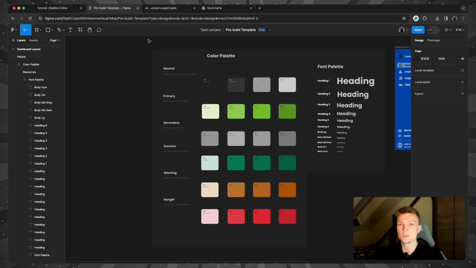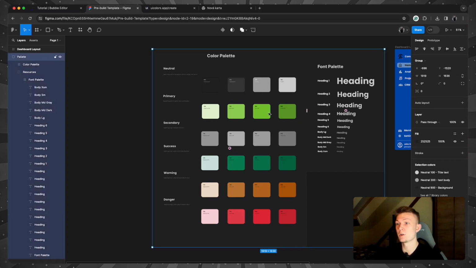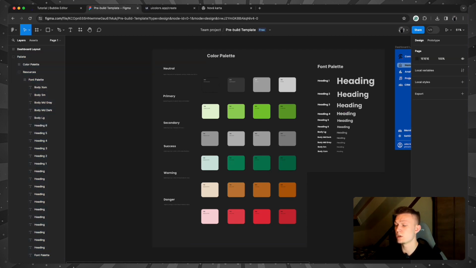Also, if you don't have your styles, you would have to kind of go back and match them. It's a little bit messy. So before anything happens in Bubble, this is the first thing I do. So I'm gonna link this template in the description if you'd like to check it out.